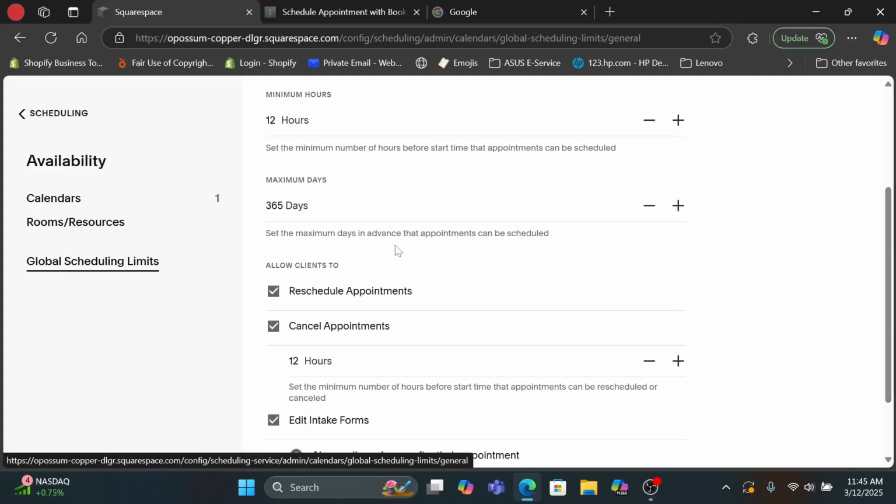The next one is how many days in advance can an appointment be scheduled? This is far too many days. A lot of people have their calendars booked out 1 month at a time. So you may want to just put 30 days here or maybe even 25. It's up to you. I'm just going to put 28.